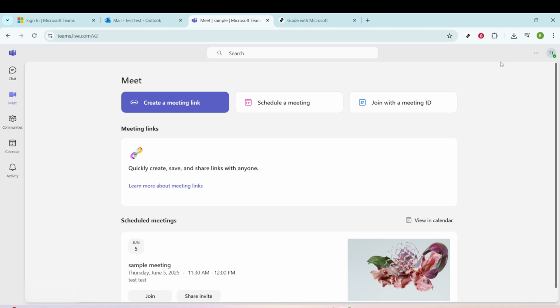First and foremost, ensure that you're logged into your Microsoft Teams account. This is a crucial step because Teams requires authentication to access meetings securely. If you haven't logged in already, go ahead and do that now. Simply launch the Microsoft Teams app on your device and enter your login credentials to access your account.